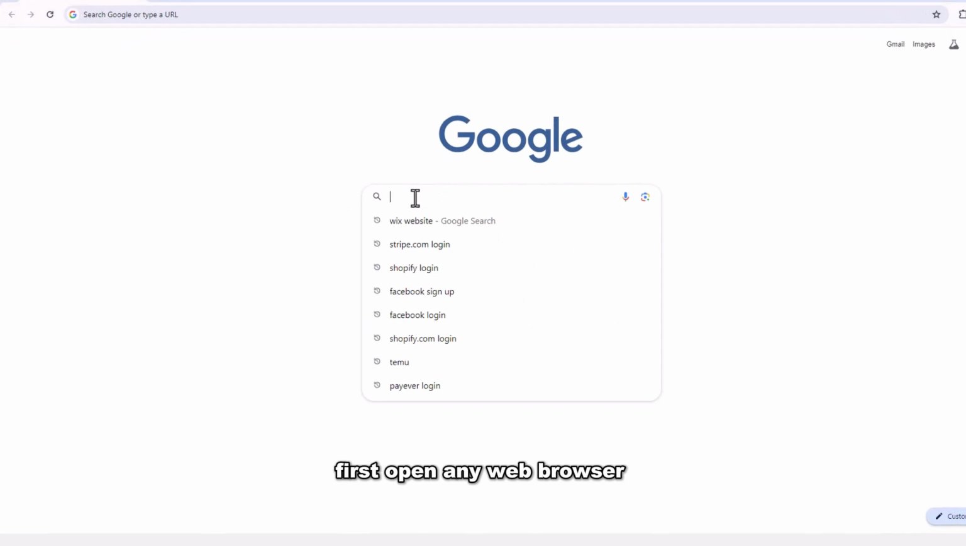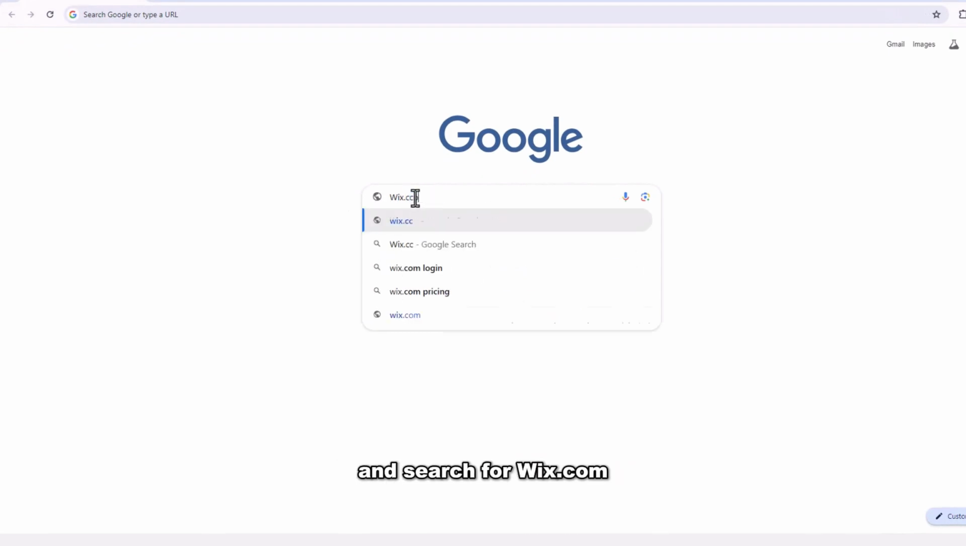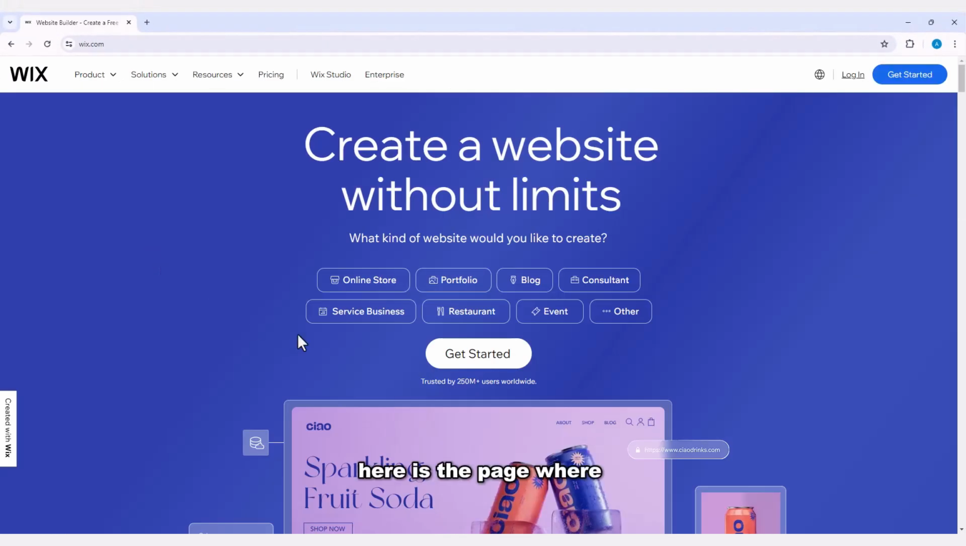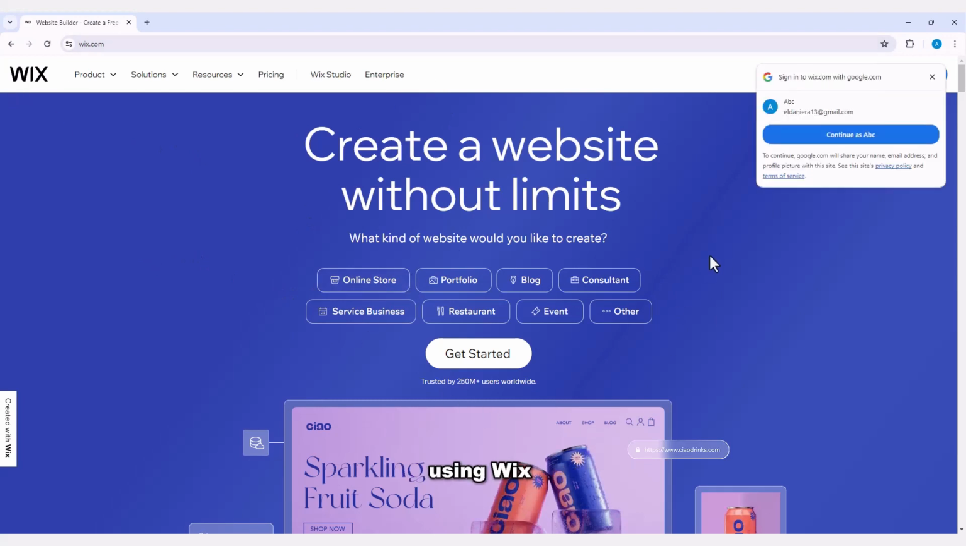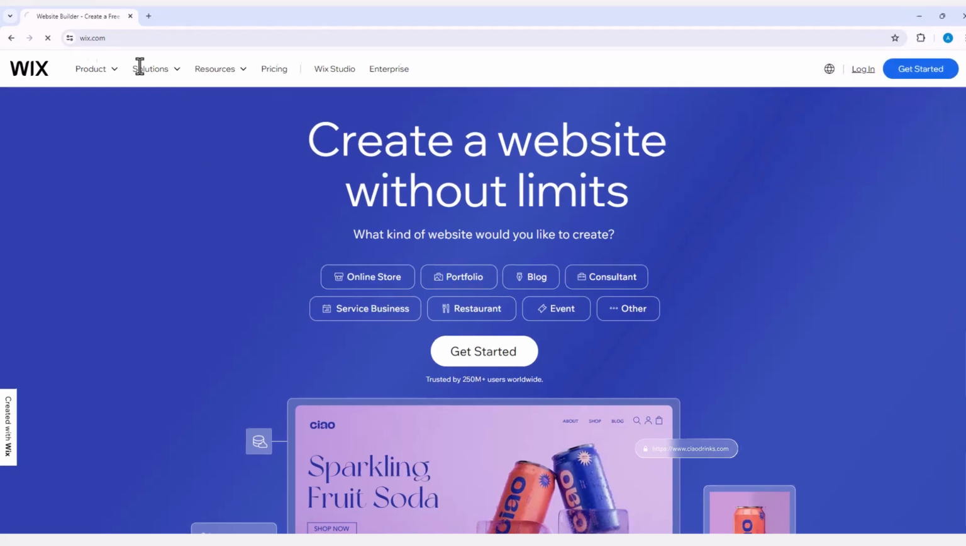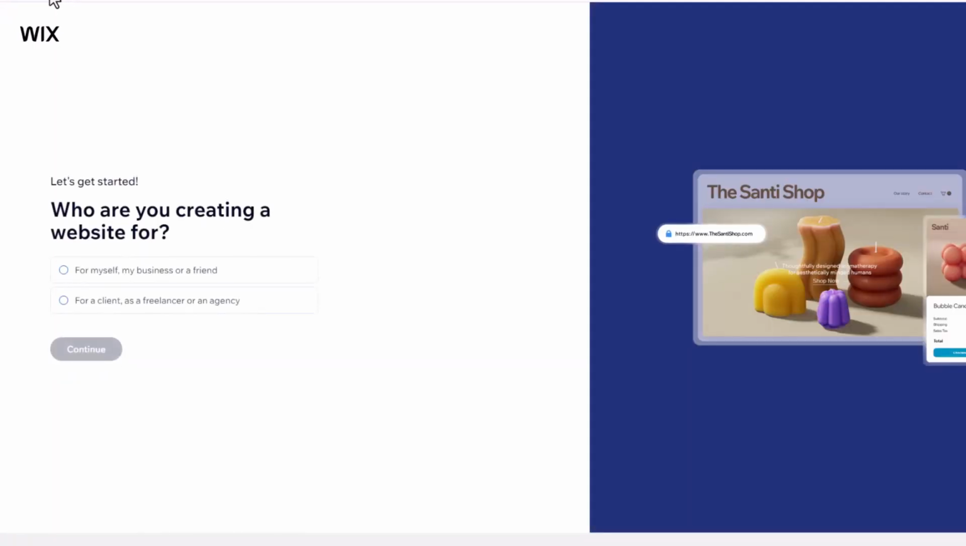First, open any web browser and search for wix.com. Here is the page where you start creating a website using Wix. Continue with your email and click on Get Started. Answer all the questions that help you build your Wix store.